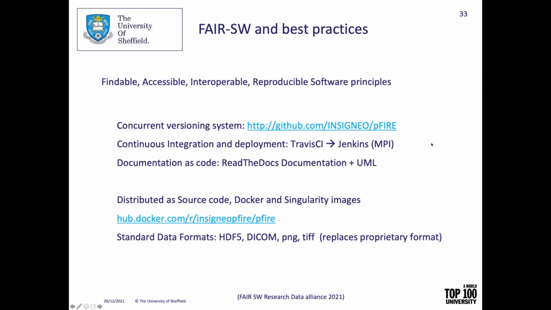So currently, these are the references for finding our software. You can find it on GitHub. You can just search for Insigneo pFIRE. As I said before, we used Jenkins, replacing Travis CI, for continuous integration and deployment. The software is written using Boost Test for unit testing. And then there is a Docker-developed benchmark framework to test for integration and quality of registration for the images.